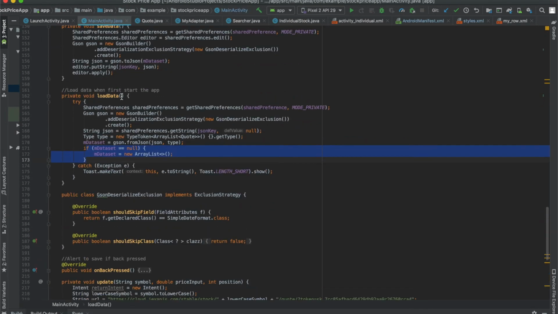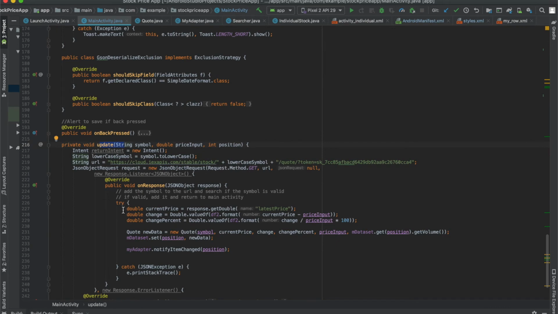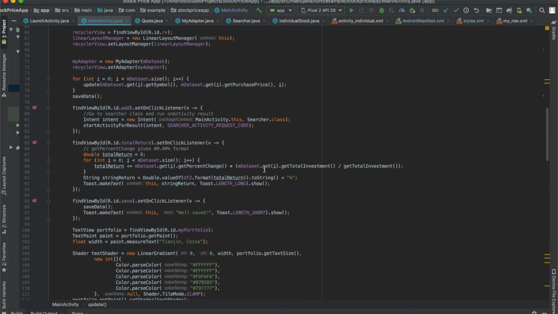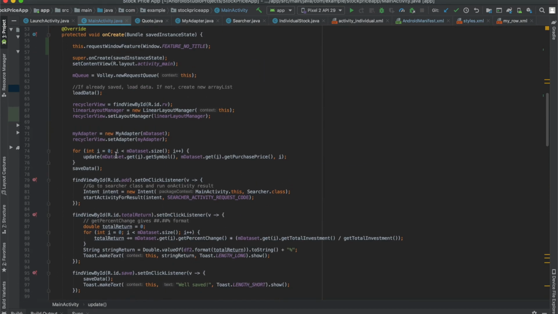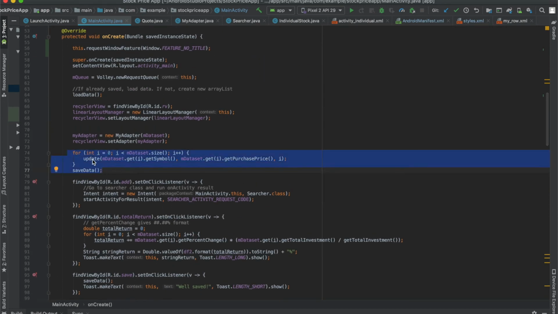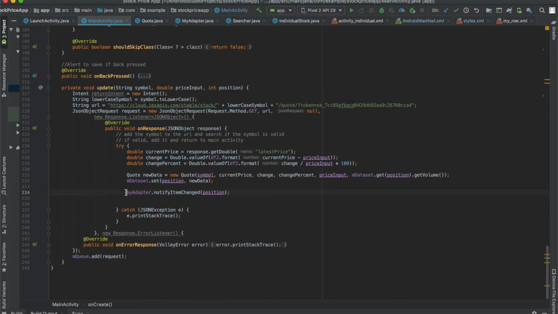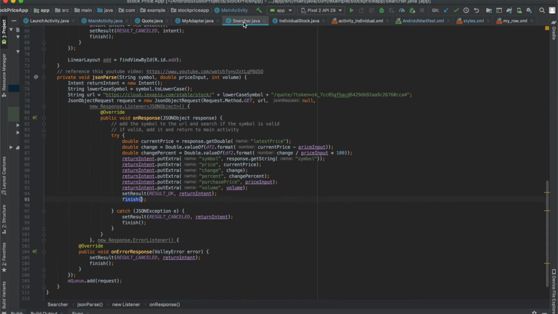As stock prices change all the time, we have this update function that brings data from a web API for all stocks added before. So it uses a for loop to go over what is inside the array list and update the current stock price. After that, we have this adapter notify item change function to update our recycler view.